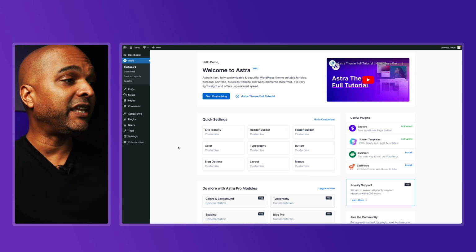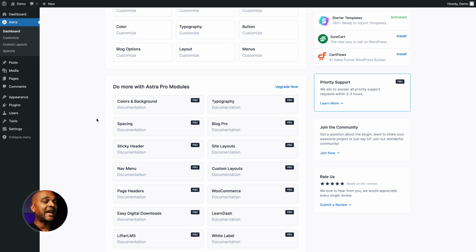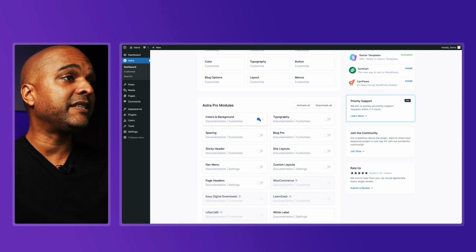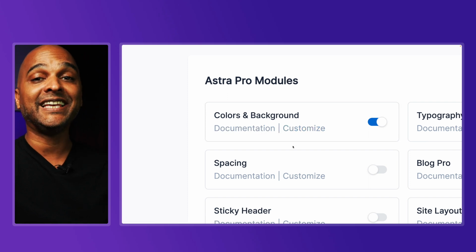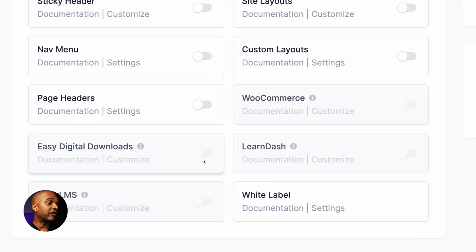Next, still in the new admin dashboard, let's talk about the Pro Modules Management. Because with this section, you can quickly activate and deactivate your preferred Pro Modules in a very straightforward way. Now, this is on the free version, so of course you can't activate it, but if you have Pro, all you have to do is just activate it like this, or you can activate it all or deactivate it all. And to make it even easier, you can quickly access the documentation or customize the settings by just clicking on handy links. Now for third-party integration like WooCommerce, Easy Digital Downloads, LearnDash and Lifter LMS, of course you will need to install these before you can activate or deactivate the options.